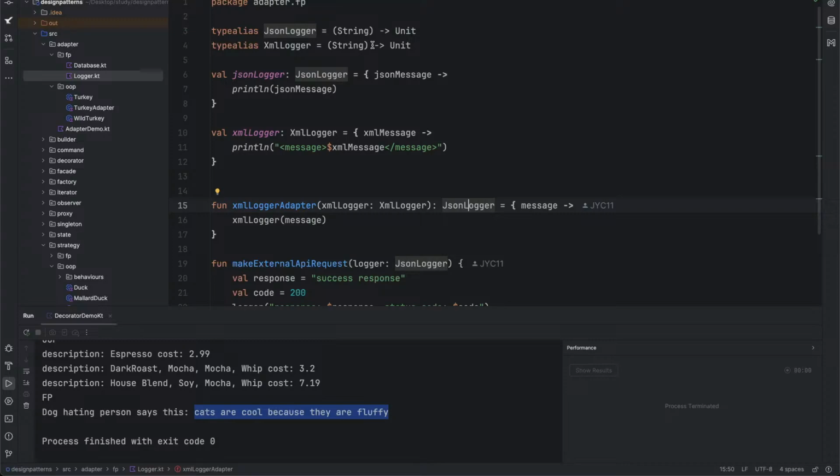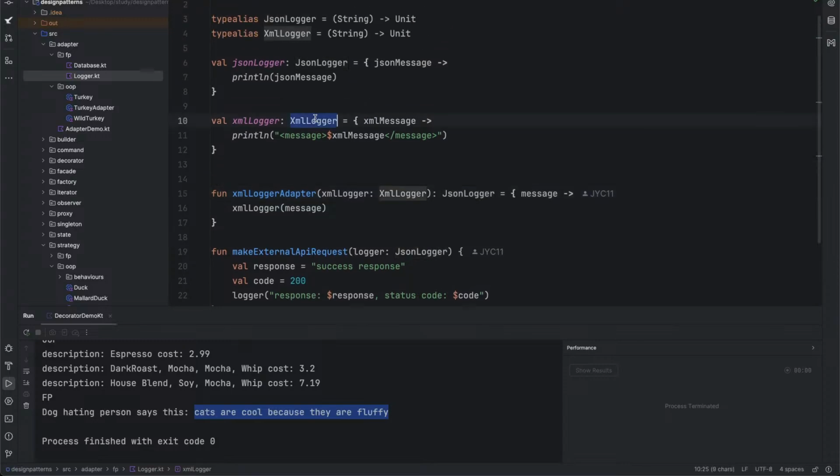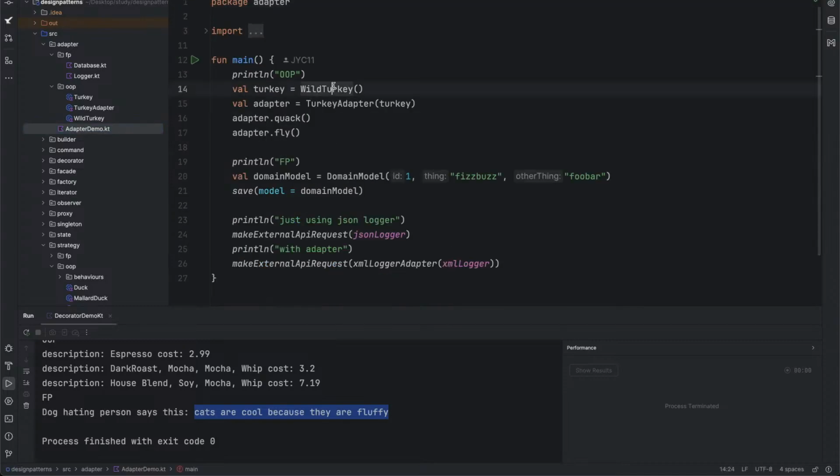Right now, it's a bit of a contrived example because they essentially do the same thing. They take in a string and do nothing. But this is a way to adapt a different type to be used, a way of adapting one type to be used as a different type. So we look at the demo here. This wild turkey, we quack and fly, just forcing it to quack and fly like a duck when it's not actually a duck.